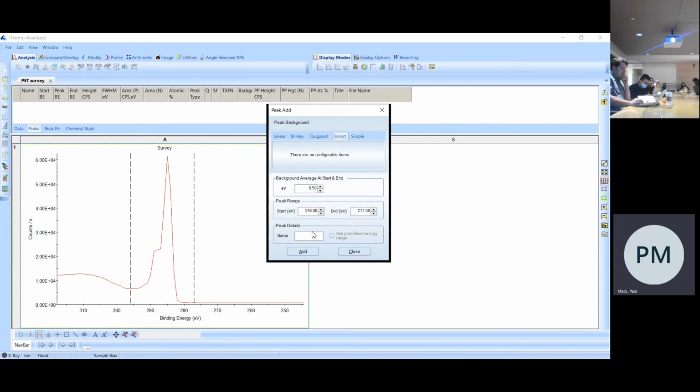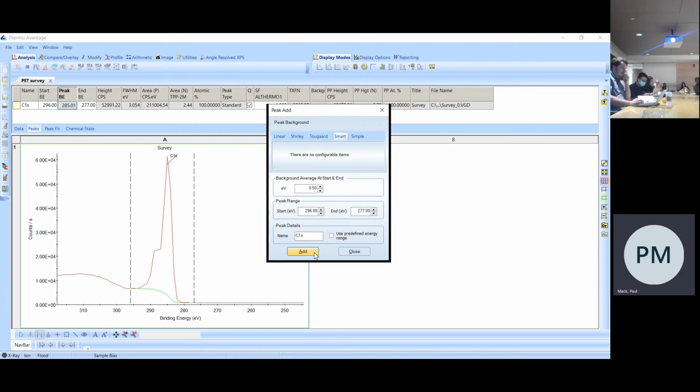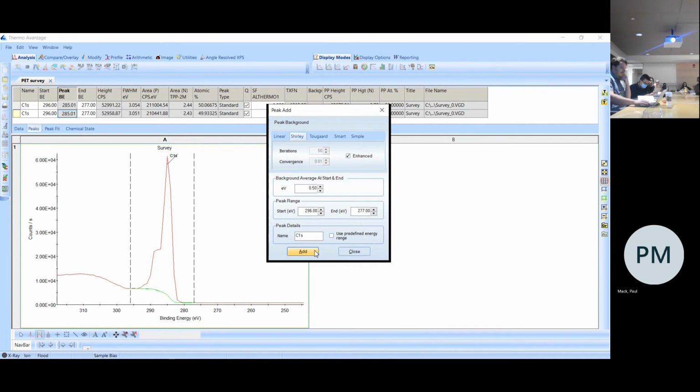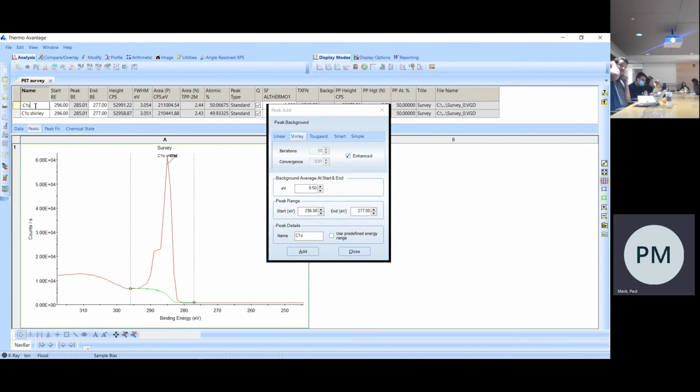So if I had a smart background here, on the C1s, you see the green line. If I now add another background, the Shirley background, you'll see it's basically the same. So what's the point of having the Shirley and the smart? I'm just going to label this one Shirley and smart.